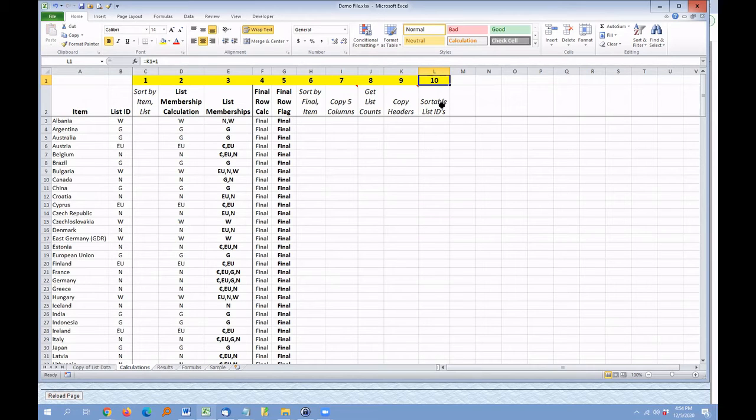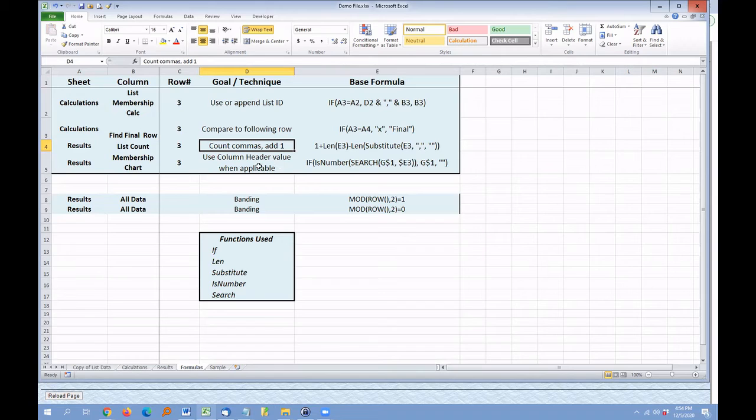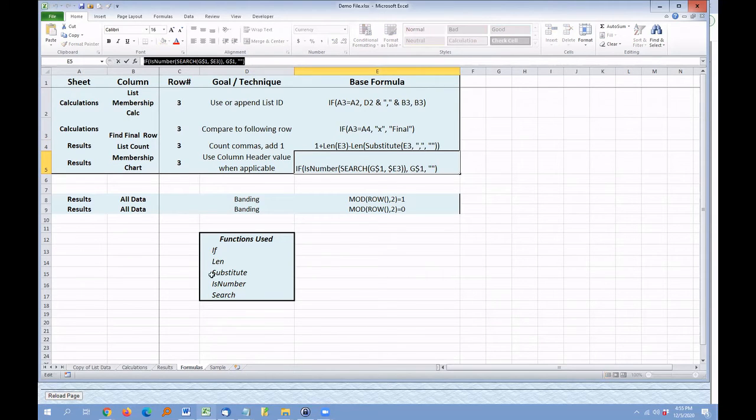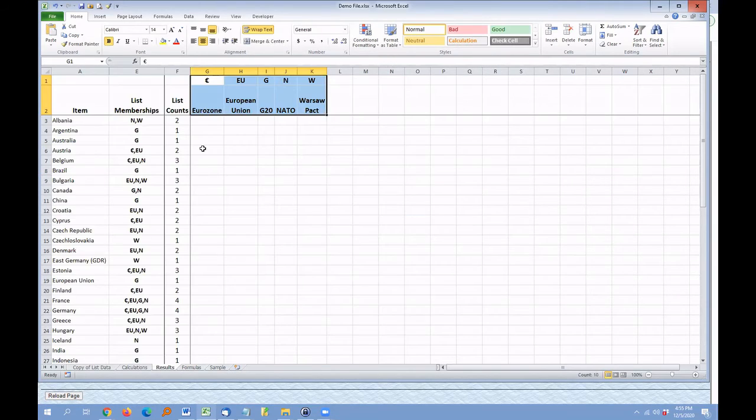And that's to get sortable IDs. We have a formula for that. How does it work? It uses the column header value when applicable. So we'll copy this formula. Go to the Result tab. We'll paste it in there. We're going to propagate horizontally. We'll just drag it this time. And you can see it's working.